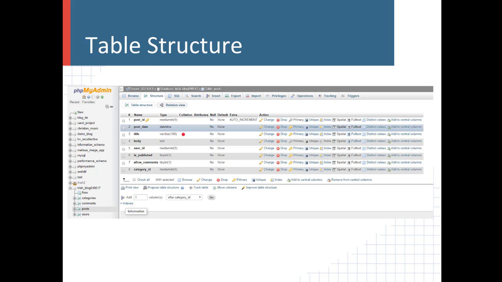Title, for example, we have varchar 100. That would be 100 characters in a title. Body, text. Text is quite robust. Text can store over 21,000 characters and is good to use when you need more than varchar's limit of 256.